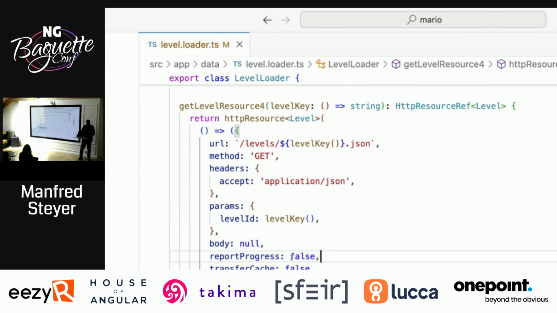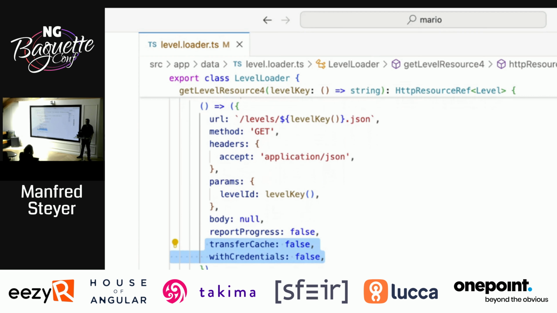And we also have the other stuff we already know from the HTTP client, which is not a coincidence because the current implementation is using the HTTP client underneath the covers. That's why also stuff like interceptors will work here.